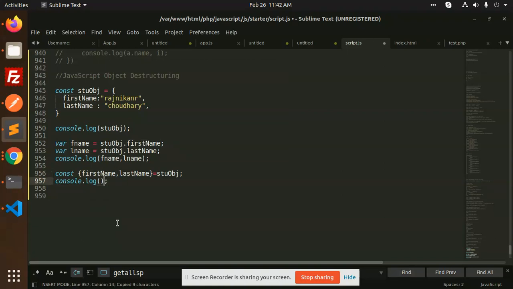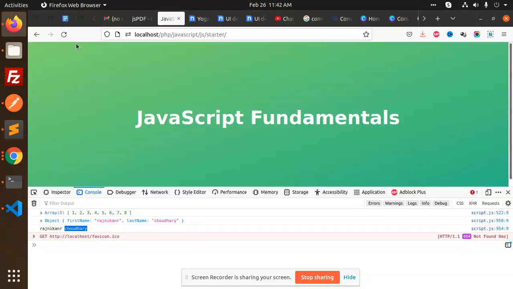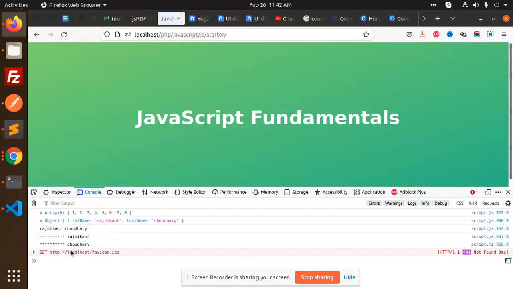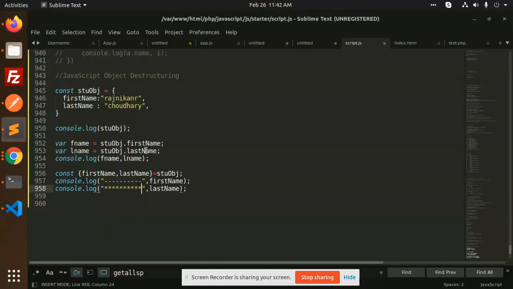Here I'm getting the first name, and here I'm going to get the last name. So here I'm getting both first name and last name. So you can see here, how many lines are we consuming? Two lines, right? So here I'm consuming only one line.